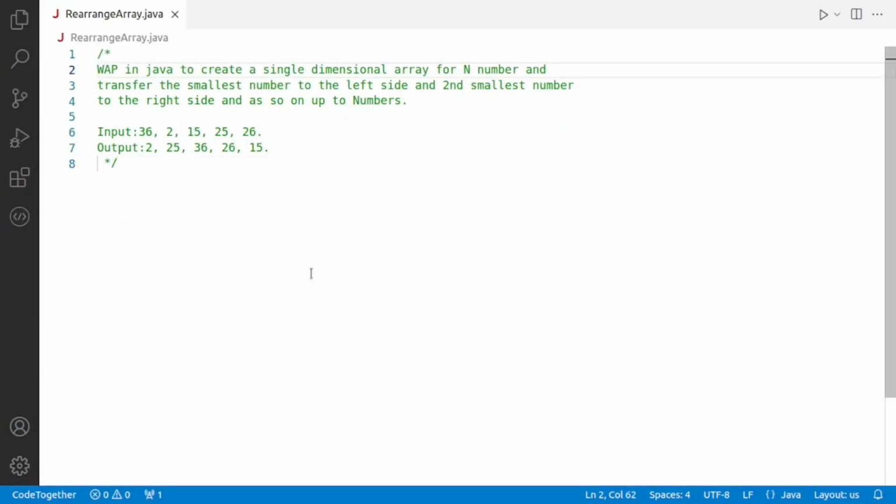Okay. The question is, write a program to create a single dimension array of n numbers and transfer the smallest number to the left side and the second smallest number to the right side and so on up to n numbers. So let's make it n numbers.